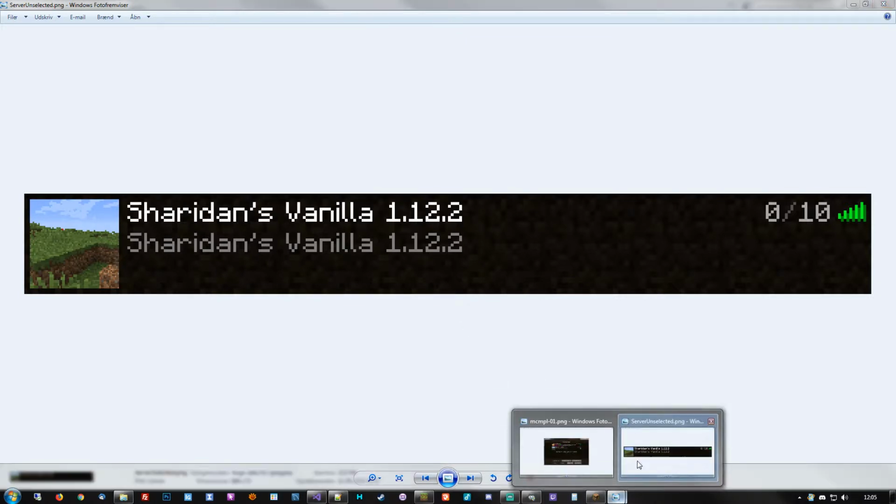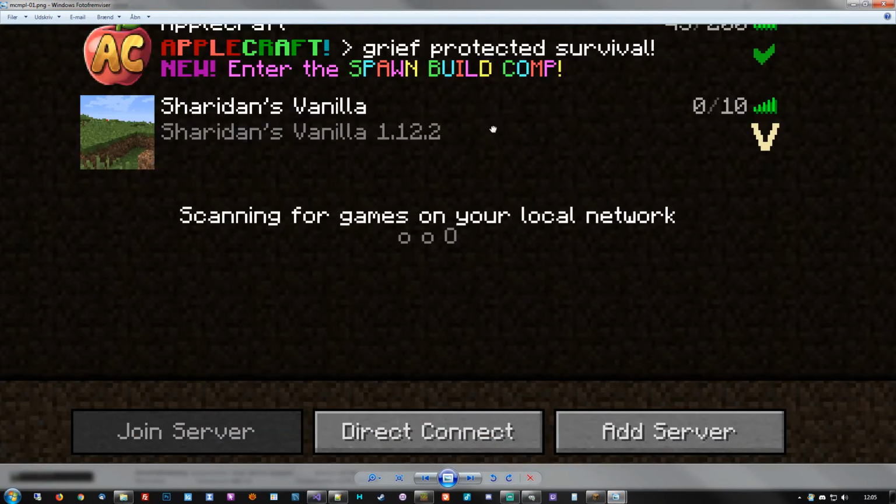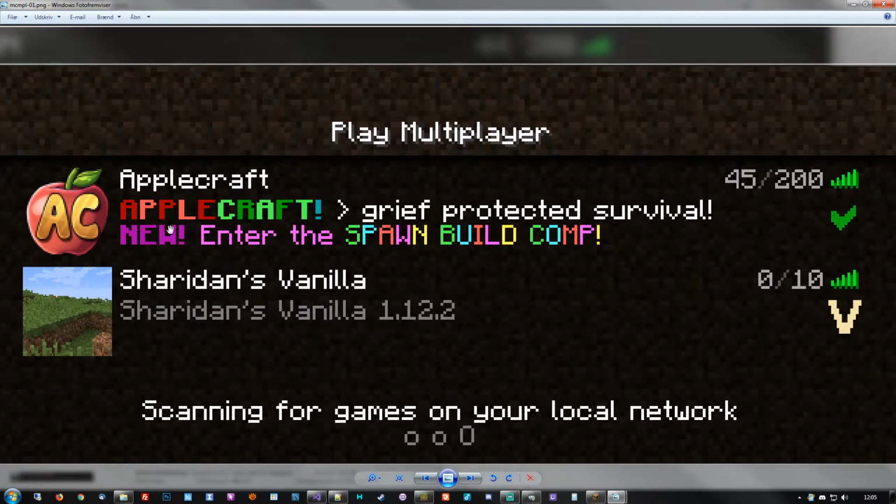So if we take a look at this one again, it's pretty much the same thing, but here we've got the double-lined MOTD message set up. And we also have a couple of extra icons here to indicate whether the client is compatible with the server. If it's pure vanilla and modded, you get a different icon and so on.